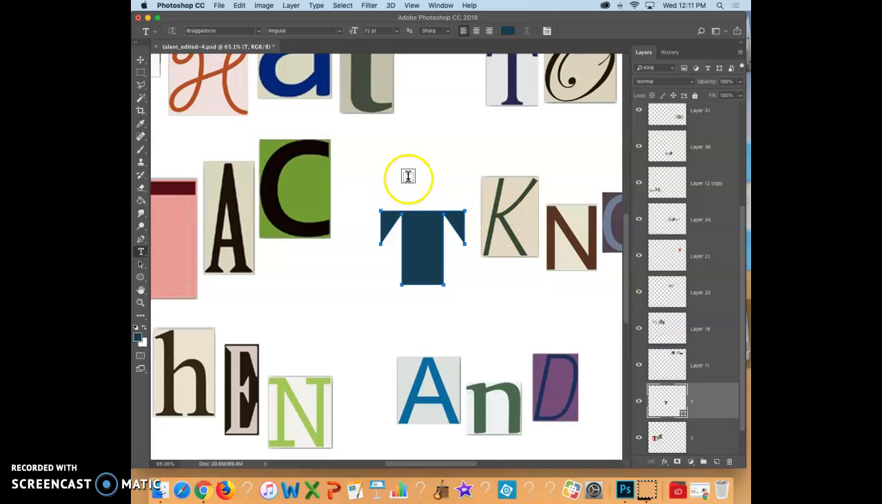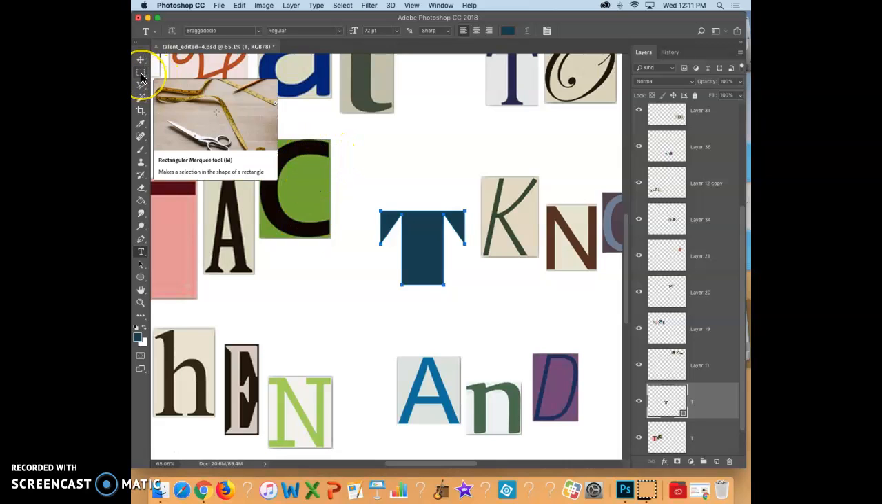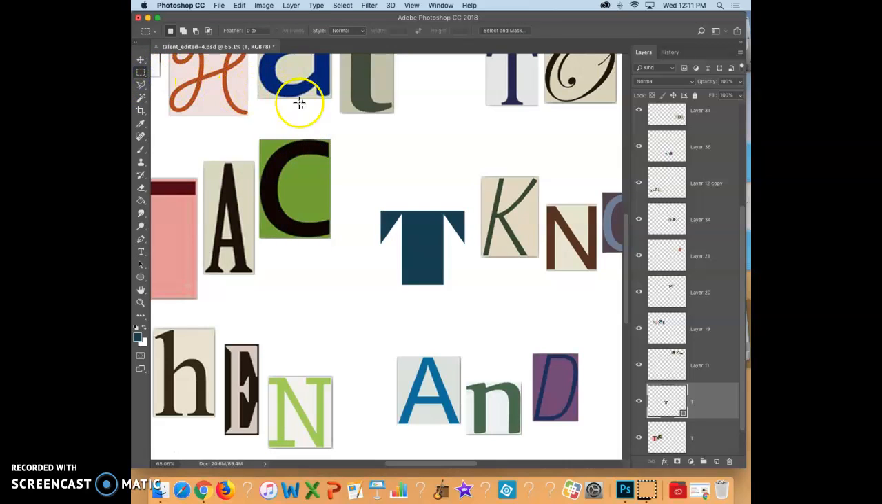Okay. So the next thing that we need is this square or this rectangle around the letter. To do this, you're going to go back to this tool. It's called the rectangular marquee tool. What it will allow you to do is to make a selection in the shape of a rectangle. So you see these marching ants around it.